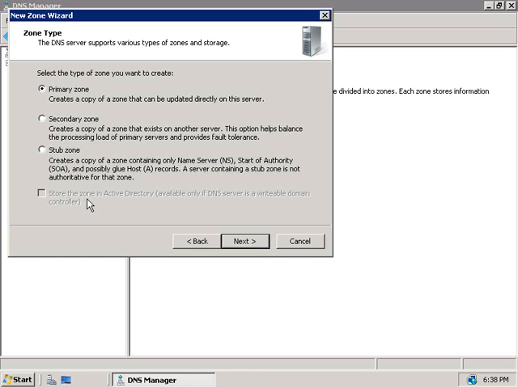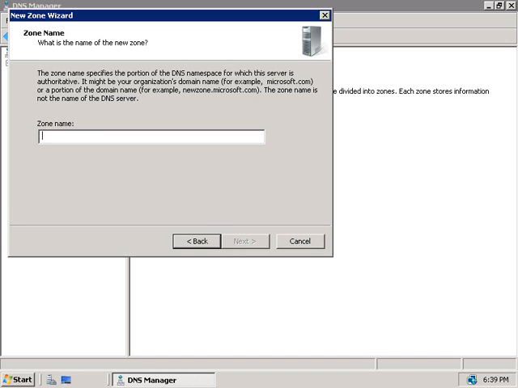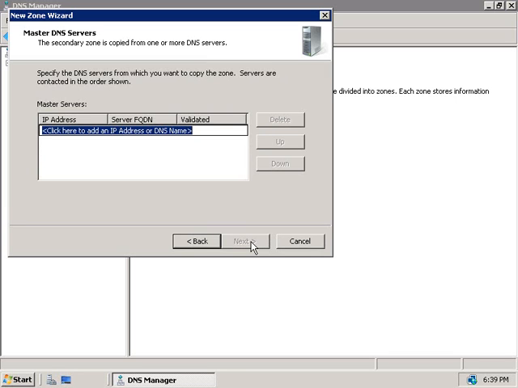So since I already have a primary zone on another server in my network, we'll go ahead and create a secondary zone, as the process is practically identical anyway. So we'll select secondary zone and then click next. Now we need to enter in the name of the zone, and this is going to be winstructorlab.com, and we'll click next again. Now since this is a secondary zone that we're creating, we'll need to tell the wizard where the master server is, or in other words, the server that holds the primary zone.